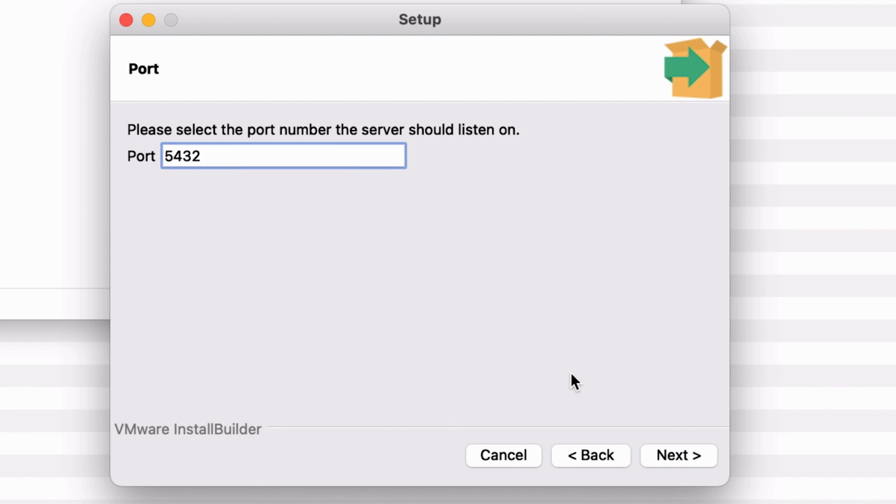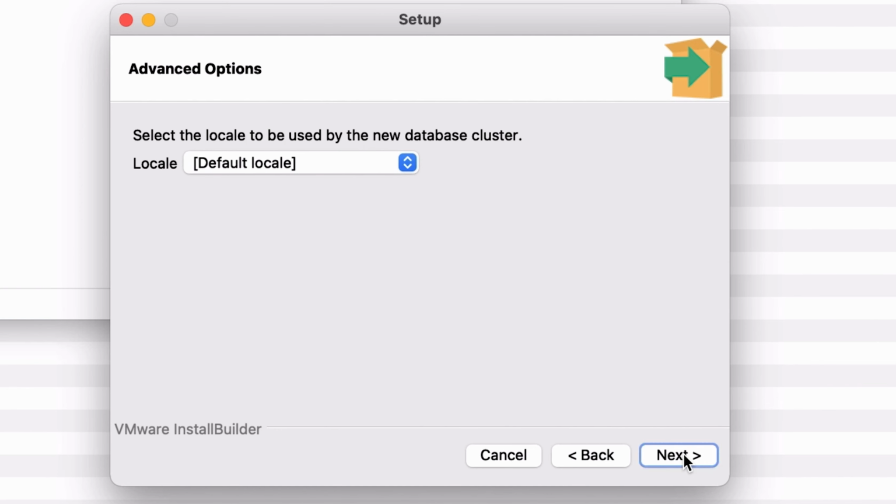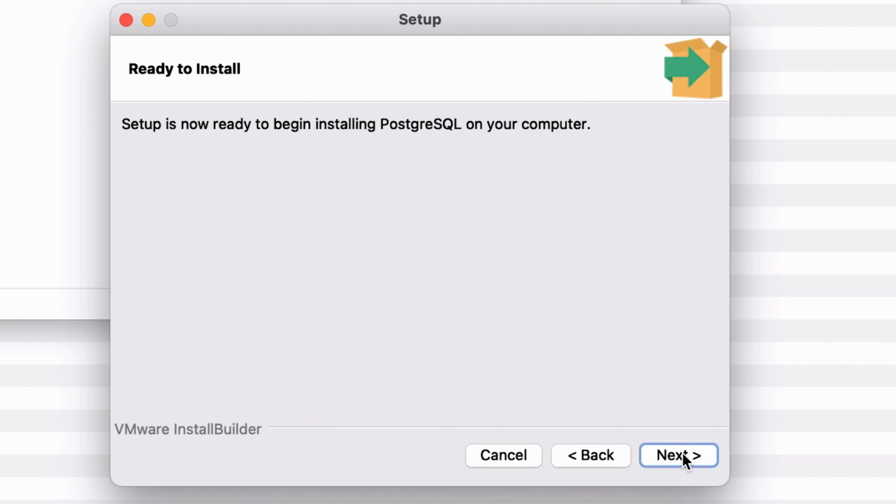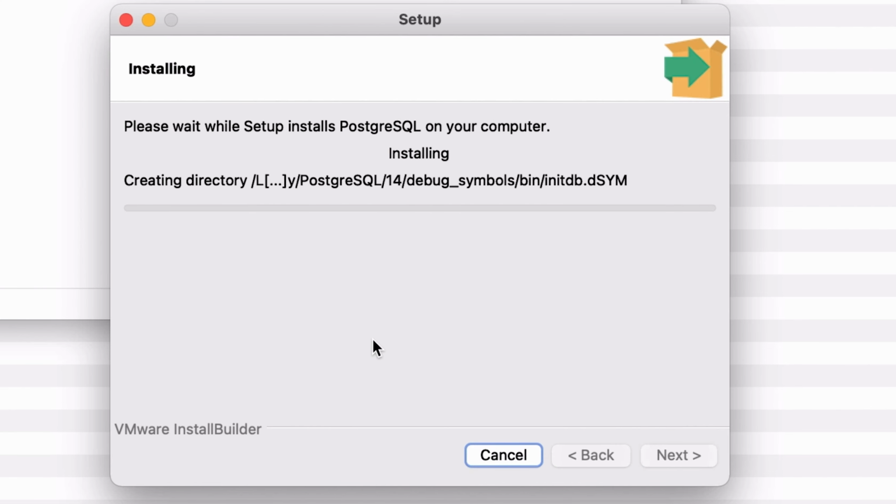You'll then see the port screen. By default, the installer will use port 5432. It may detect this port is in use and change it to 5433. In either case, click Next. You'll then see the Advanced Options screen. Leave the default locale selected and click Next. Next is the Pre-installation Summary screen. Click Next. You'll then see the Ready to Install screen. Click Next to begin the installation and it will begin.